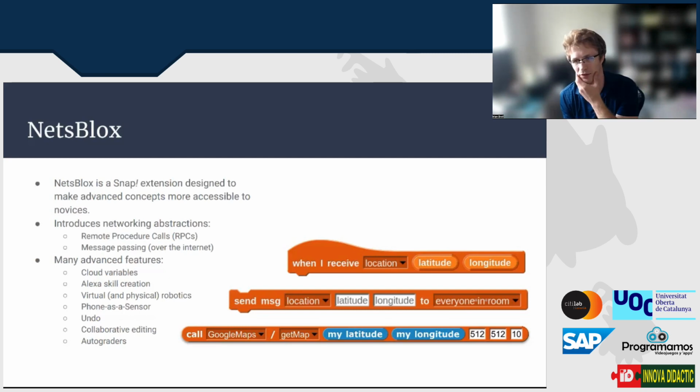As one more example, you can do things like get sensor data from your phone and use your phone as a sensor. You could interact with physical robots and use it to control robots. You can store, save and read cloud variables, like interact with real world data sets like climate data and COVID data and things like that. So all that is possible through this remote procedure call block.